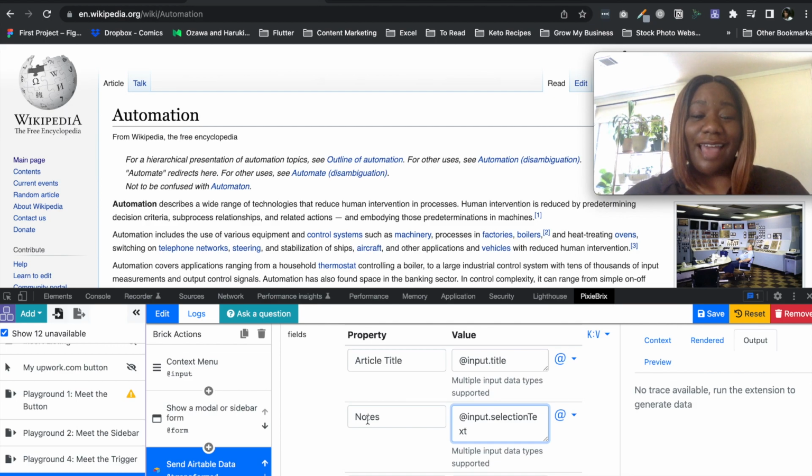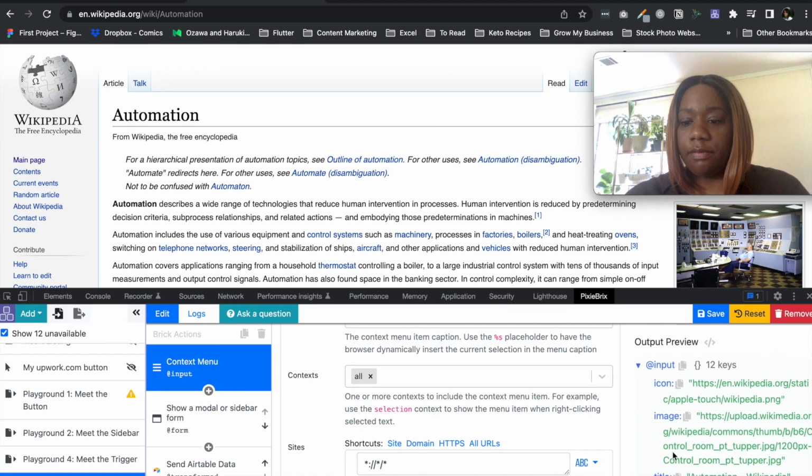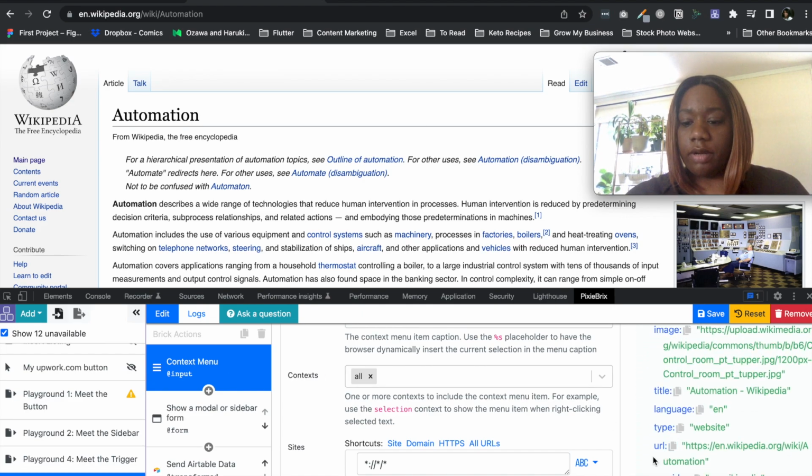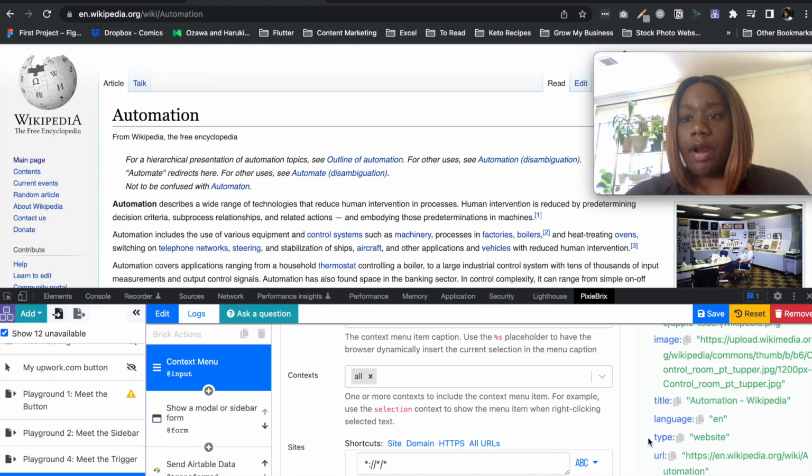Like we've discussed previously, you want to match the properties here to the column names in your Airtable base. Then link to article is going to be input URL. So if we go back to input, we can grab the URL. You can see we have other things that we could grab: link text, provider, URL. This will be different for every website because every website has different input types that they collect. However, these are the basic ones, and if we want to use those, we can.